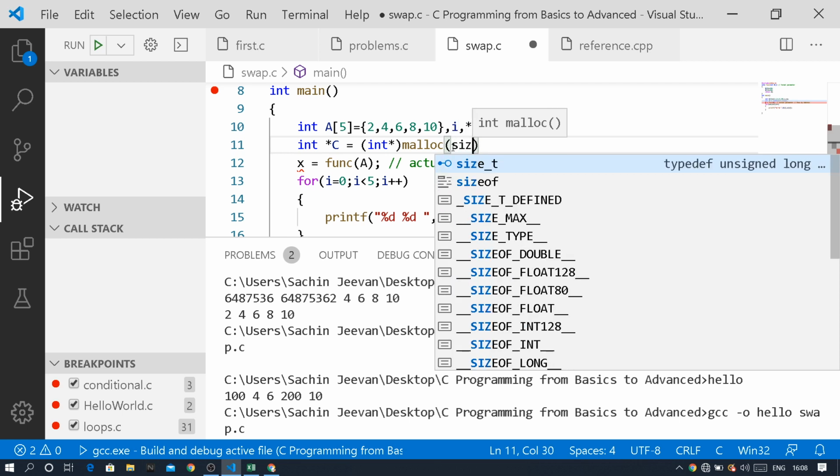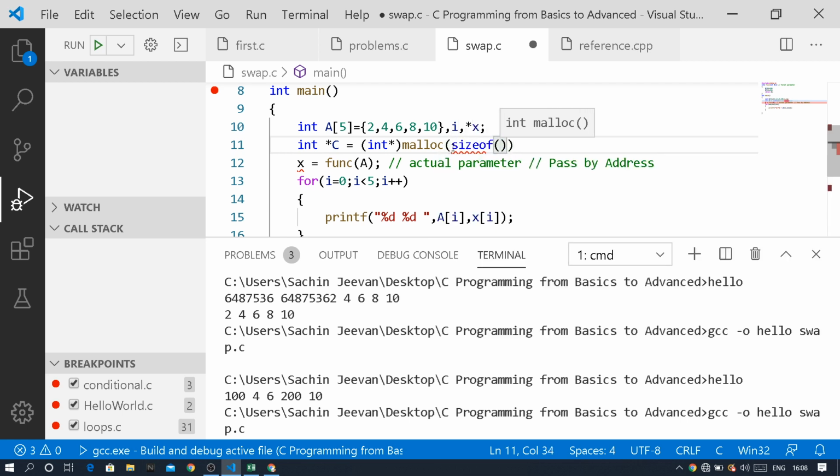For that, I have to say sizeof integer, which will give you either 2 or 4 based on the compiler. And for example, if you want to allocate 5 blocks, then I can say multiplied by 5. So if the size of integer is 2, 2 multiplied by 5, totally 10 bytes will be allocated. If the size of integer is 4, 4 multiplied by 5, totally 20 bytes will be allocated. Now the entire array is allocated in heap, not in the stack memory.